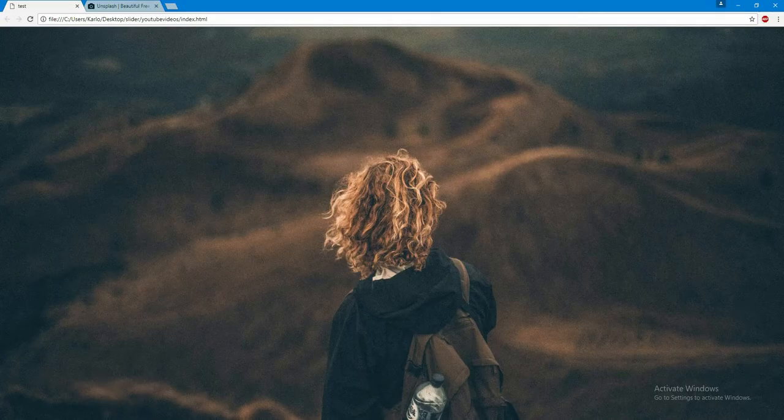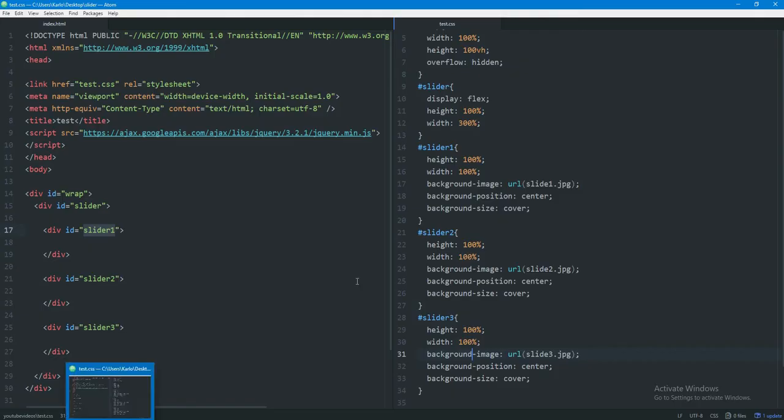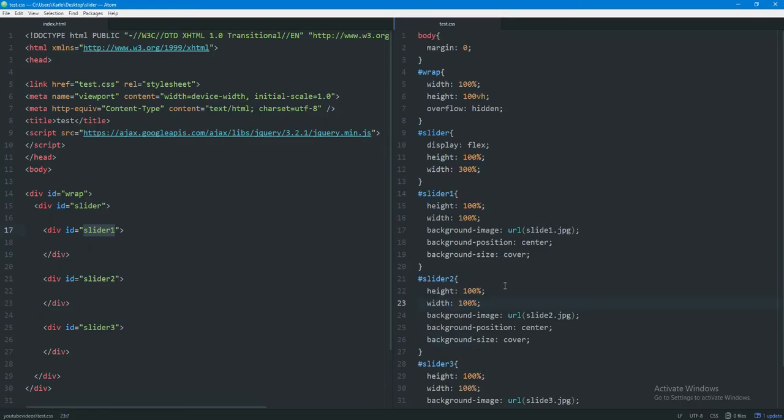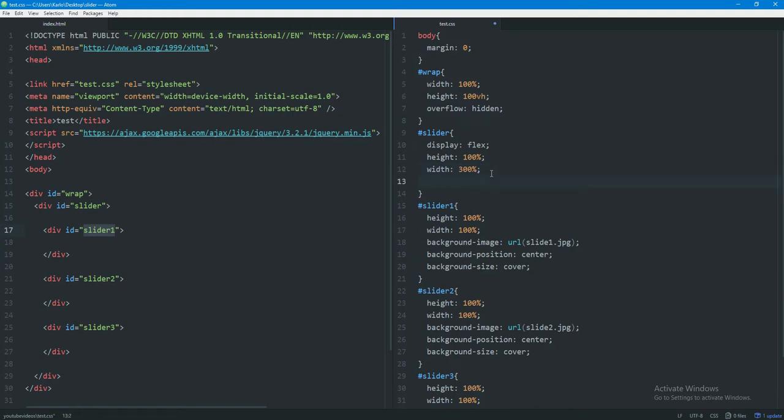So let's see how it works. First I'm gonna demonstrate what happens actually. So the slider gets the margin left minus 100%.